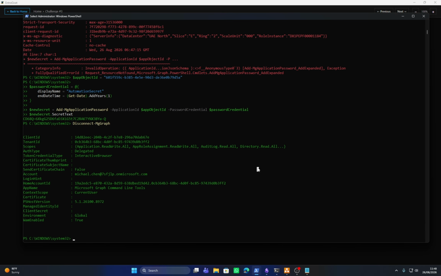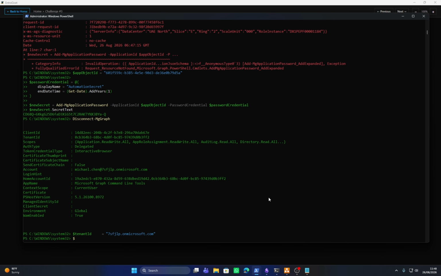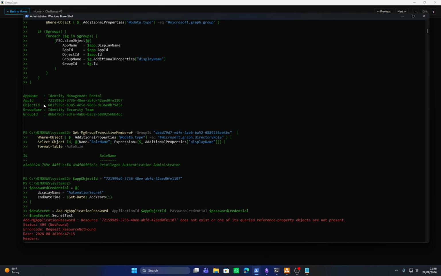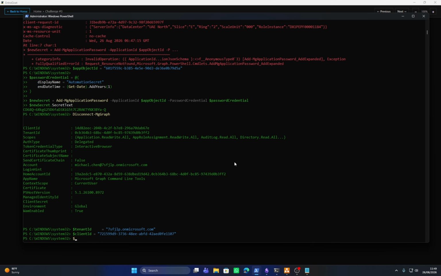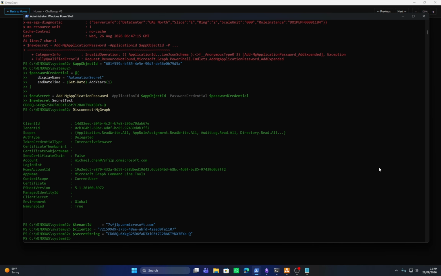Simply disconnect. Now we'll add the tenant. We'll also add the client ID. The client ID is actually different than the object ID. This is the client ID, the app ID. And we'll also save the string of the client secret. We can simply authenticate now.